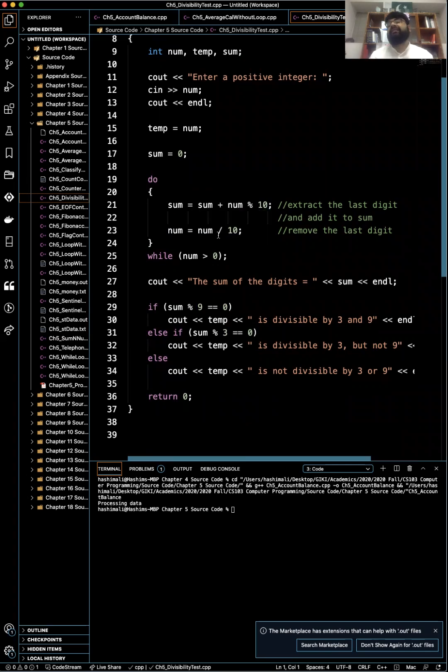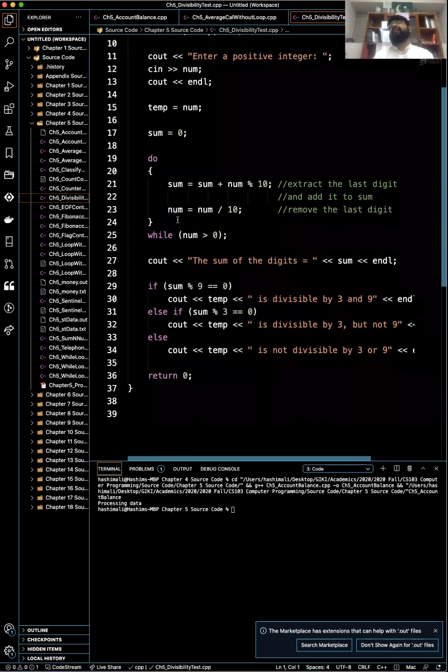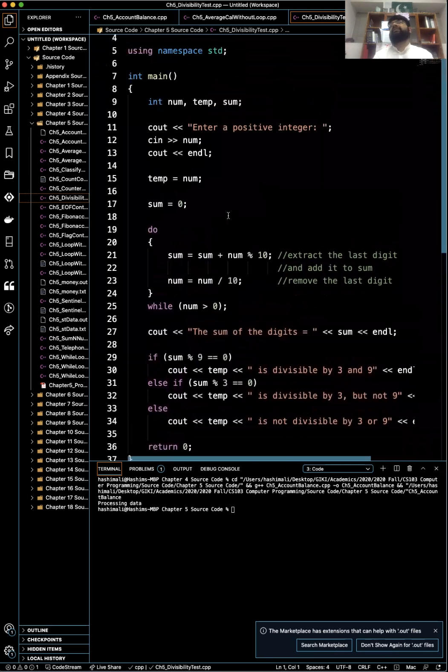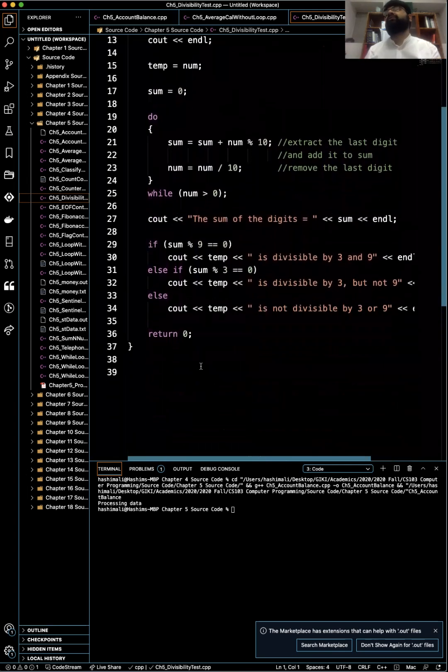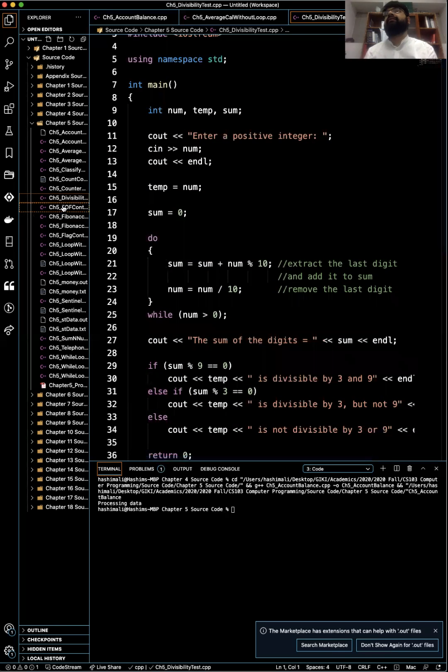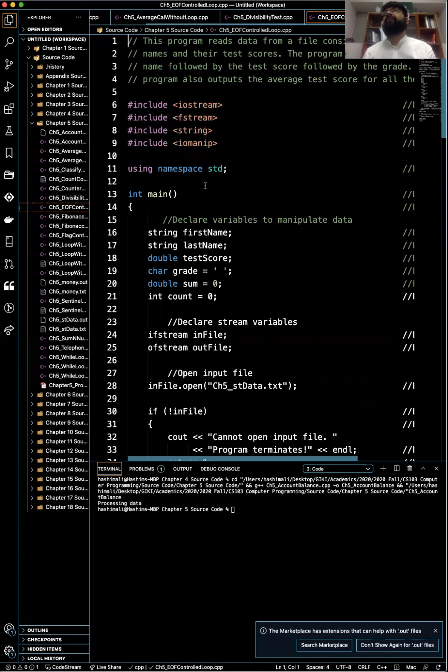So this is an integer number as it will be returned, and this number now has the last digit removed from it, so that the next digit can be extracted in the next iteration, and so on. So in each iteration, it extracts the last digit, adds it to the sum, and then removes the last digit and moves on. And the rest is very simple. It is slightly tricky code, but this gets you the results for whether a number is divisible by 3 or by 9.